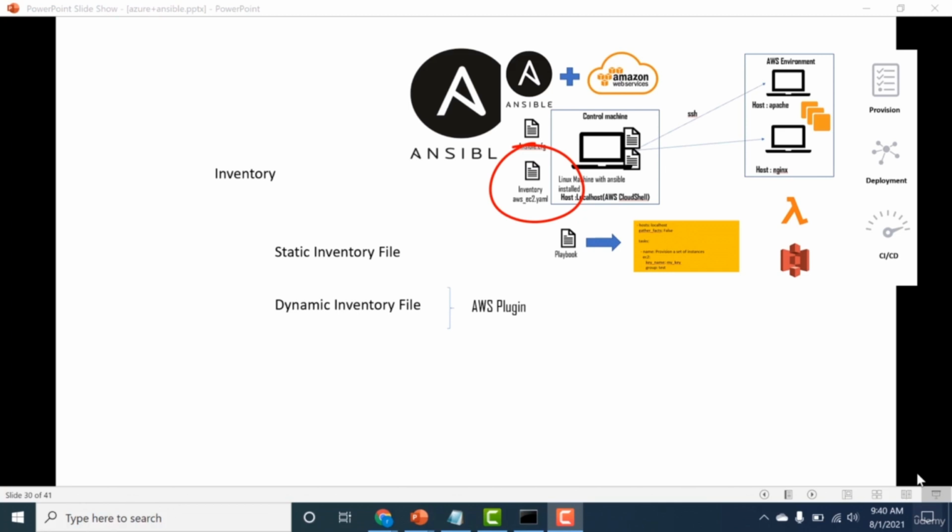So there are two ways in which you can create inventory files. You can either create a static inventory file. In a static inventory file, you have to manage the inventory file on your own, and you will have to add the IP address of the EC2 machine whenever you create it. Whereas if you're using a dynamic inventory file, all that is done by the plugin itself. So you do not have to worry about manually adding EC2 instances into your inventory file.